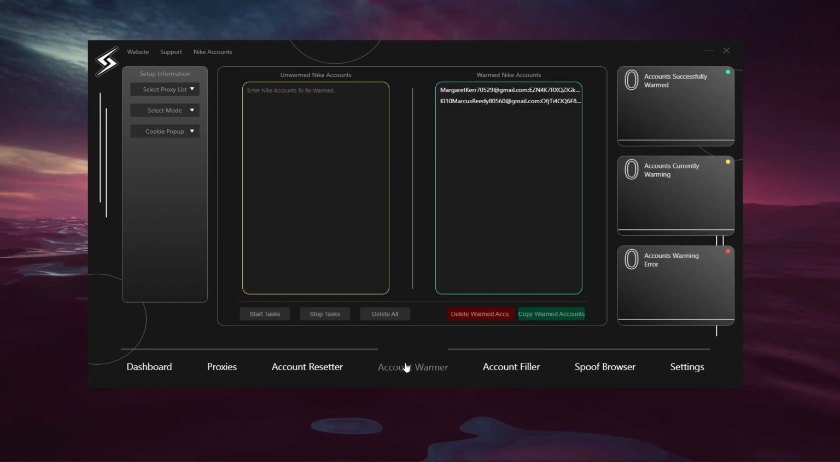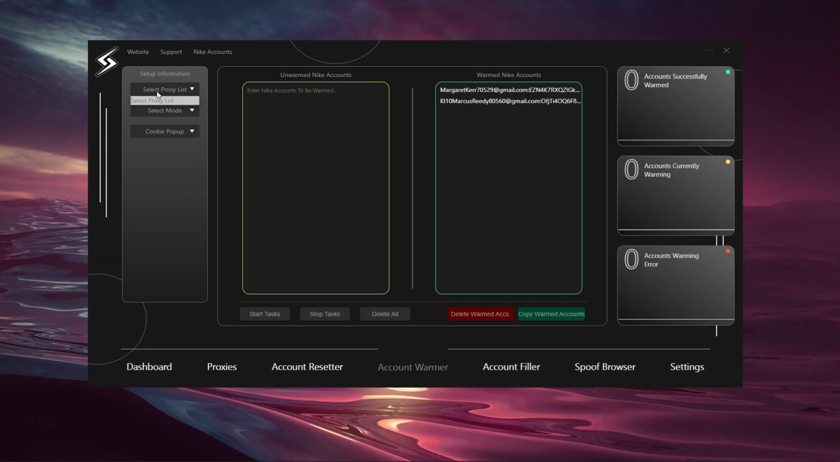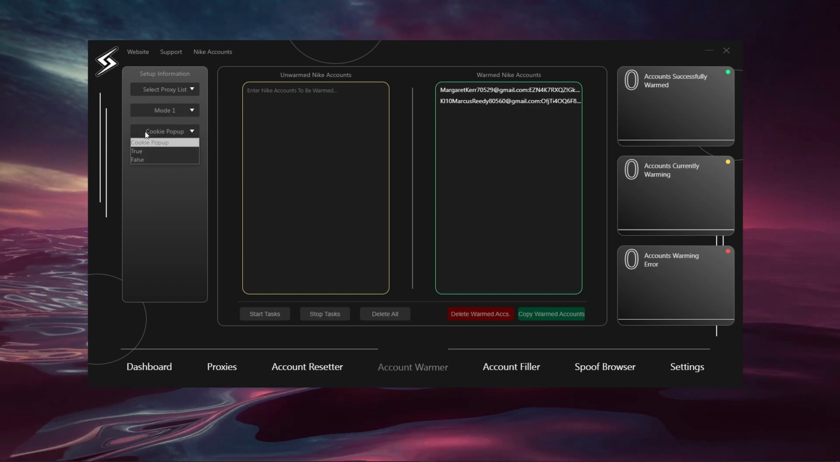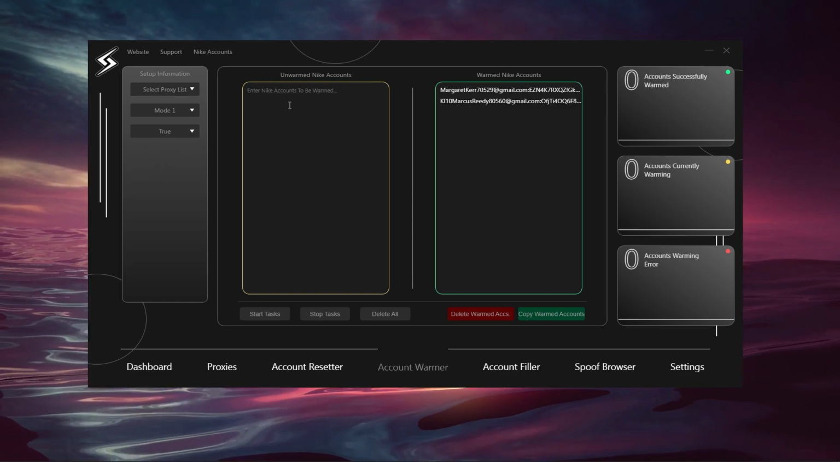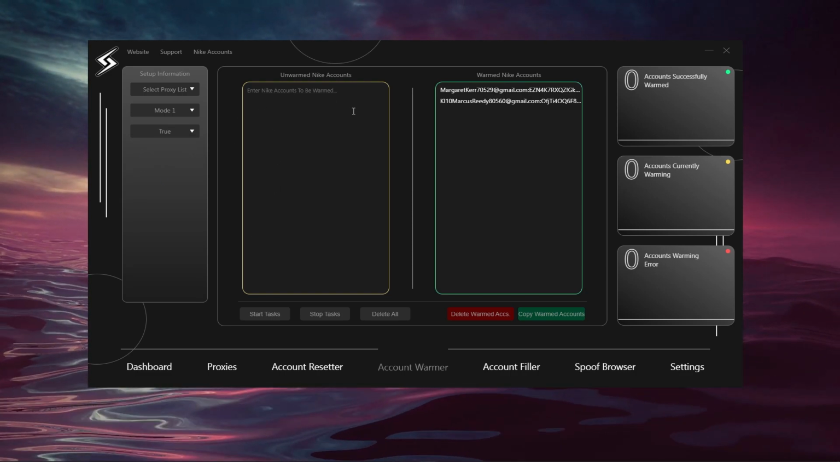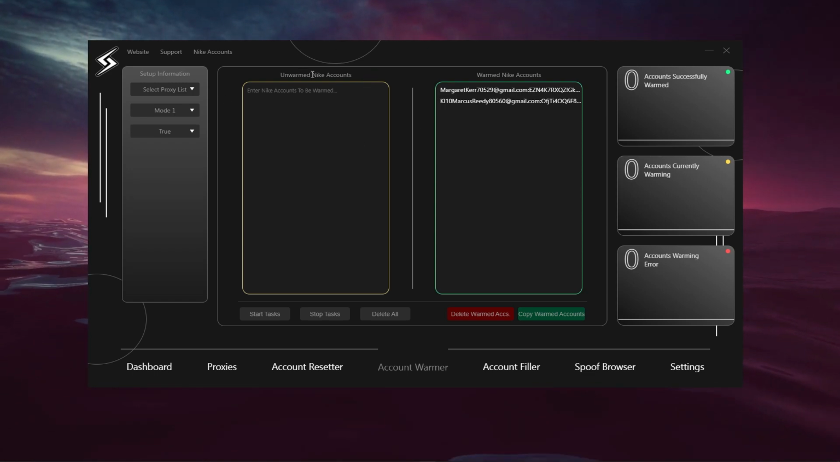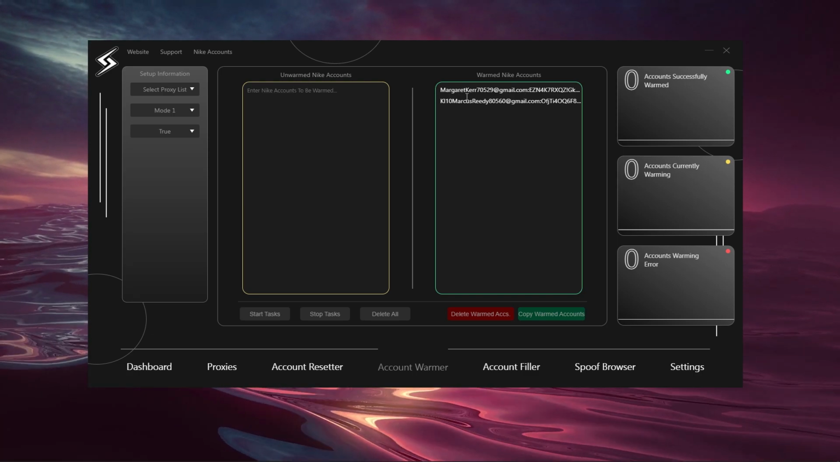Moving on to the account warmer, this is where you can go ahead and warm up your accounts. For setup information, you select a proxy list, you select a mode. So let's say for example I click mode 1, and then you select a cookie pop-up, so I'm going to put on true, and then you go ahead and enter the Nike accounts to be warmed. I should also mention it's in the format email:password, so if that's useful information to you, then obviously go ahead and use that, and you can see it being demonstrated here as well.